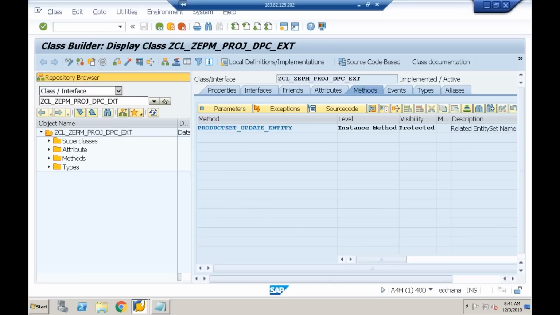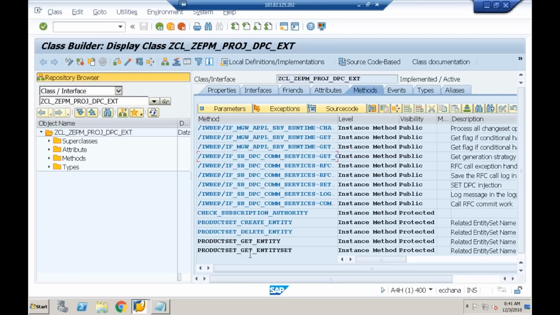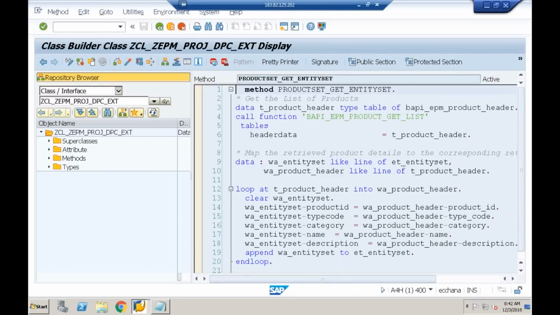If you see this particular method, product set get entity set, in the URL I passed the order by query option. But we don't have the logic for that, because the understanding is it returns a response in the browser. In the browser, do we have the option of sorting and filtering? No, we don't. So we need to write the code manually.